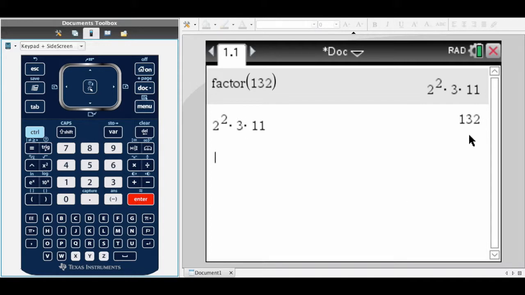132. So prime factorization is very helpful when dealing with large numbers and we want to reduce numbers and find least common multiples and least common denominators. And this is how you would do prime factorization on a calculator.